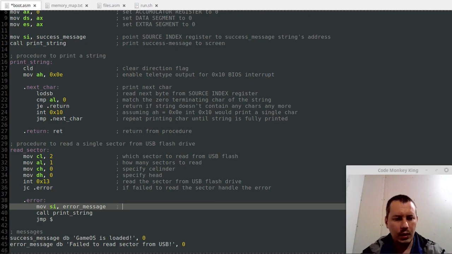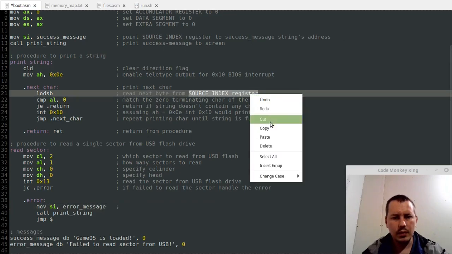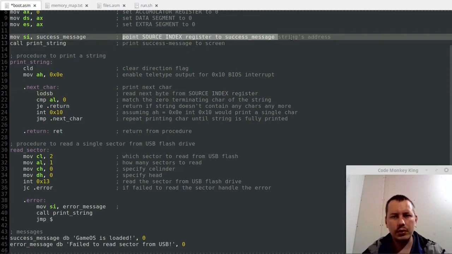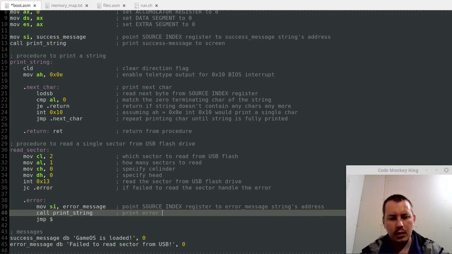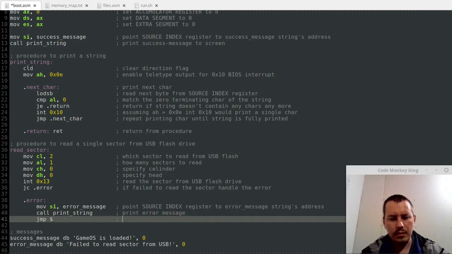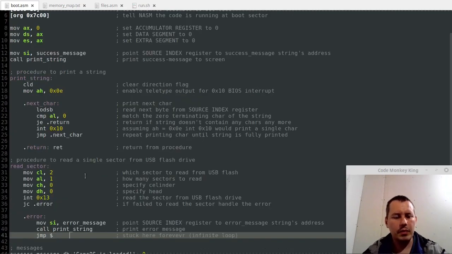Okay, so here, point the source index register to the error message string address. Here we want to print the error message. Okay, and this is known as a processor trap and so on. So literally this is the infinite loop. Let's just say stuck here forever. Okay, stuck here forever. So hopefully we're not going to be getting here at all, but just for clarity, I've provided this sort of thing here.